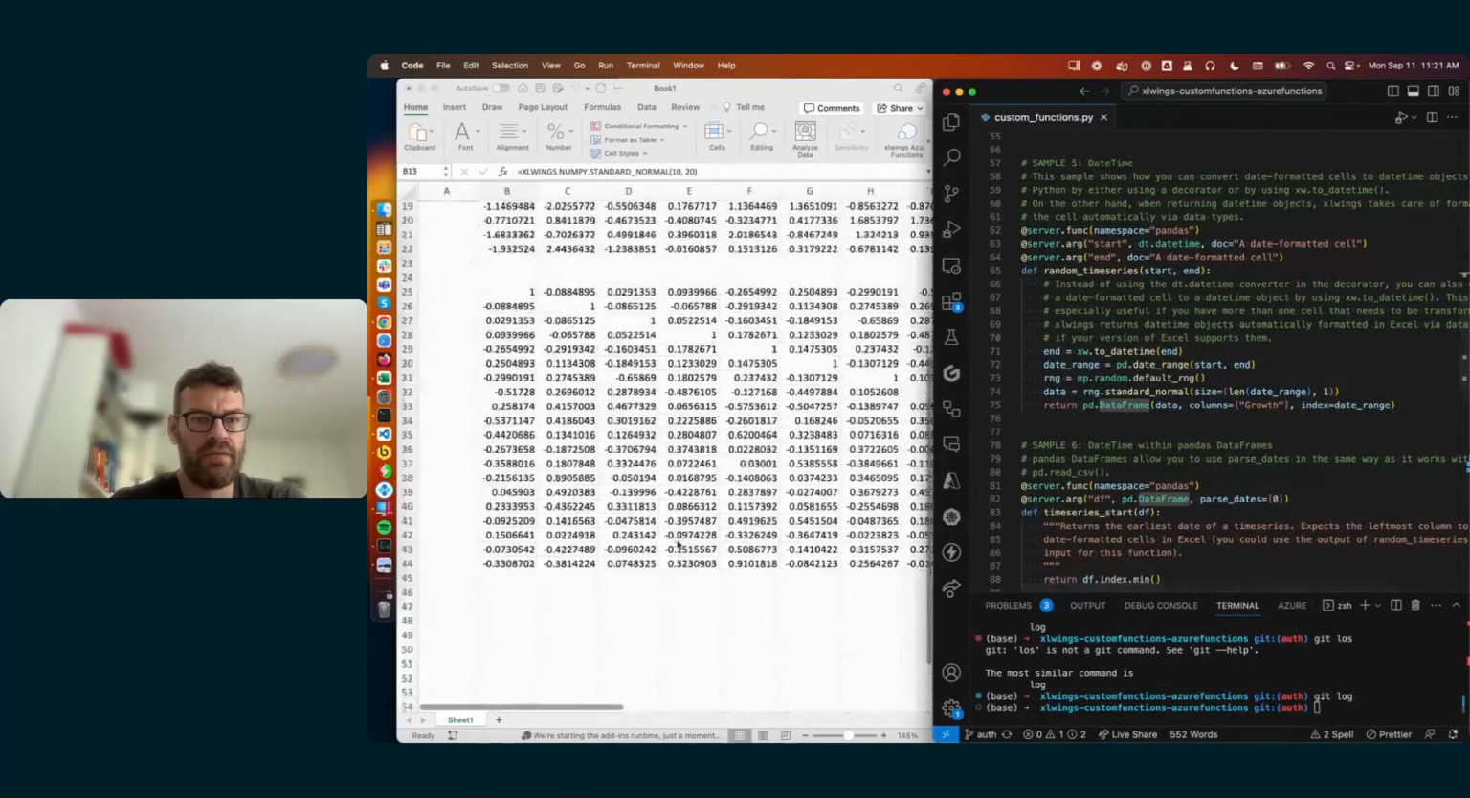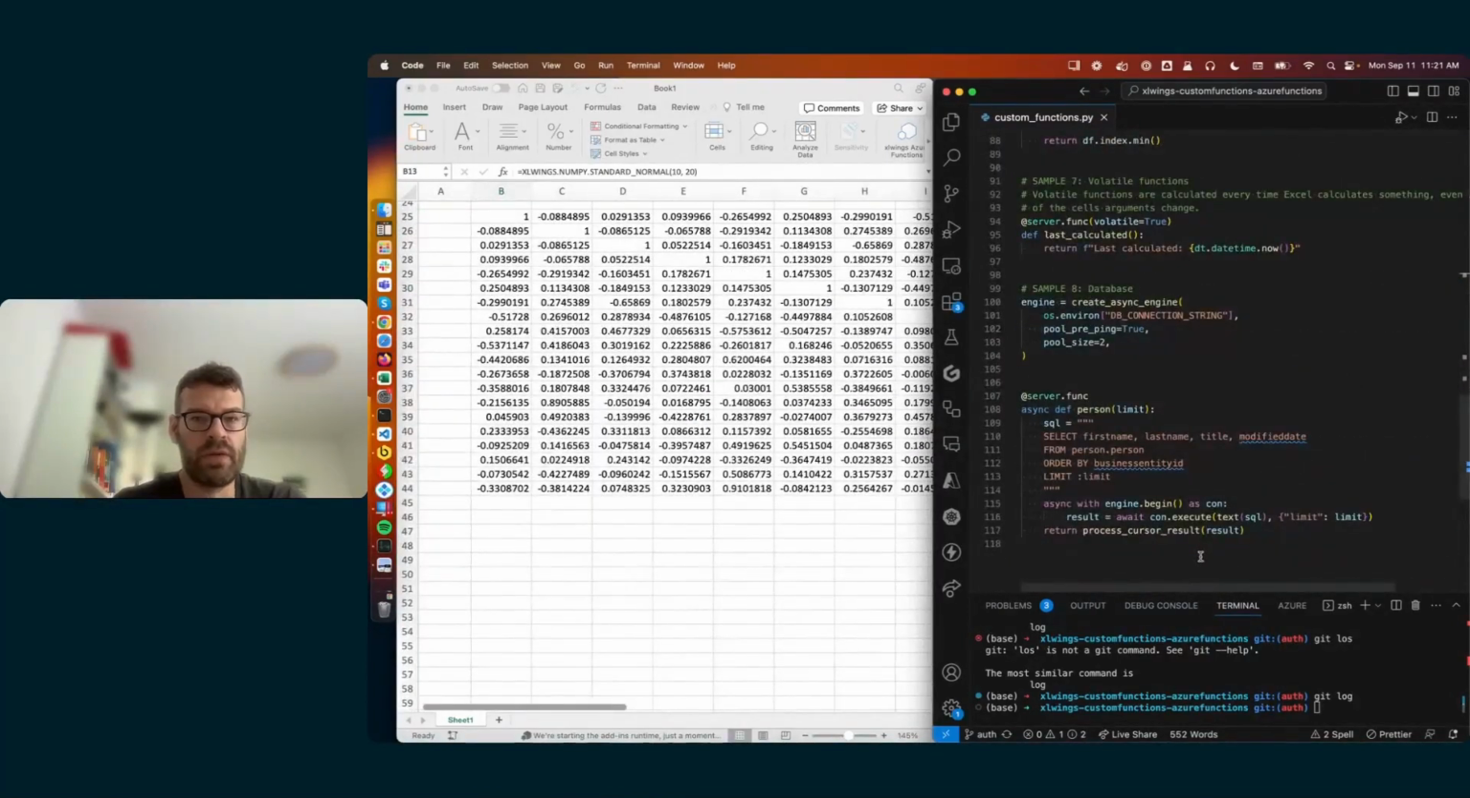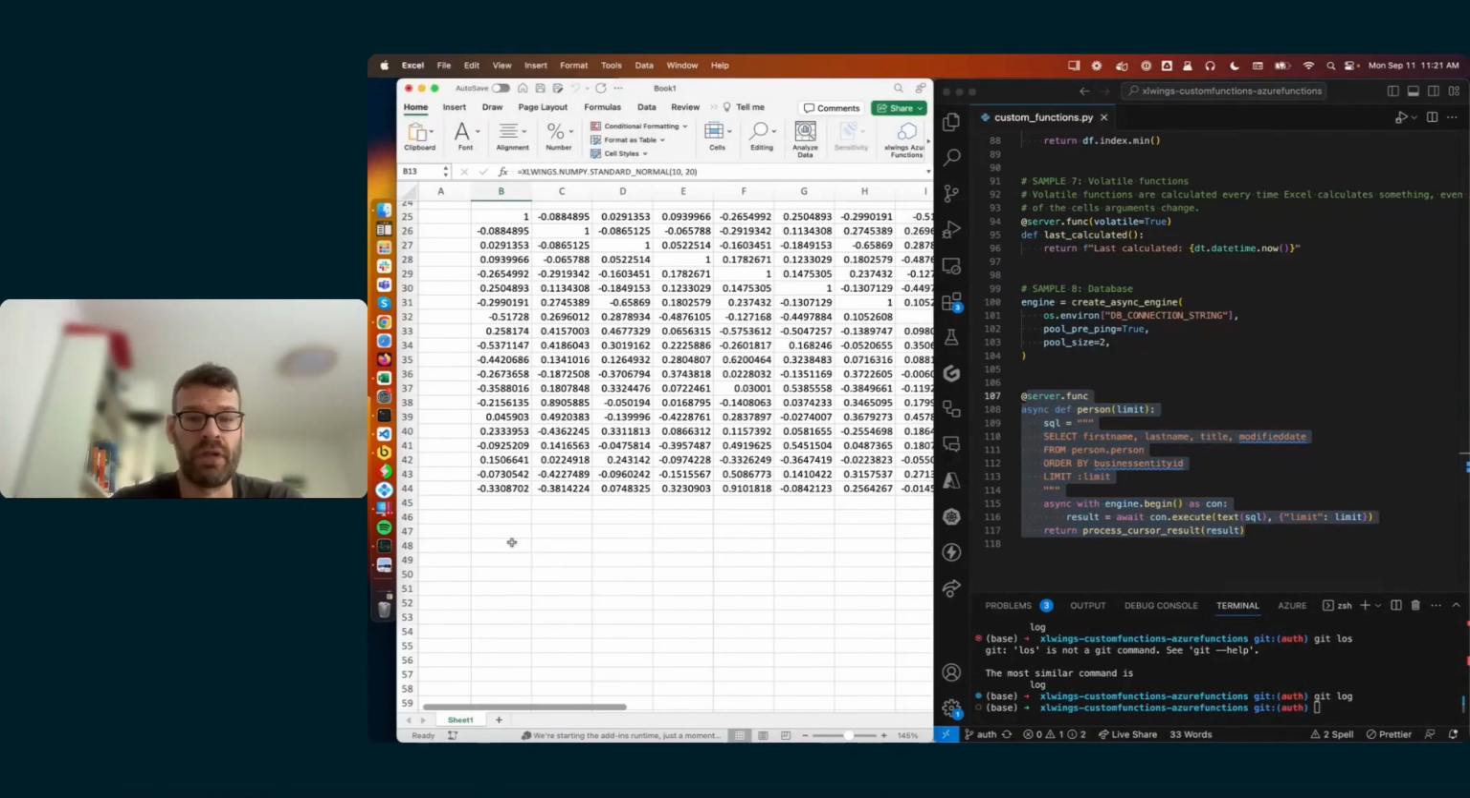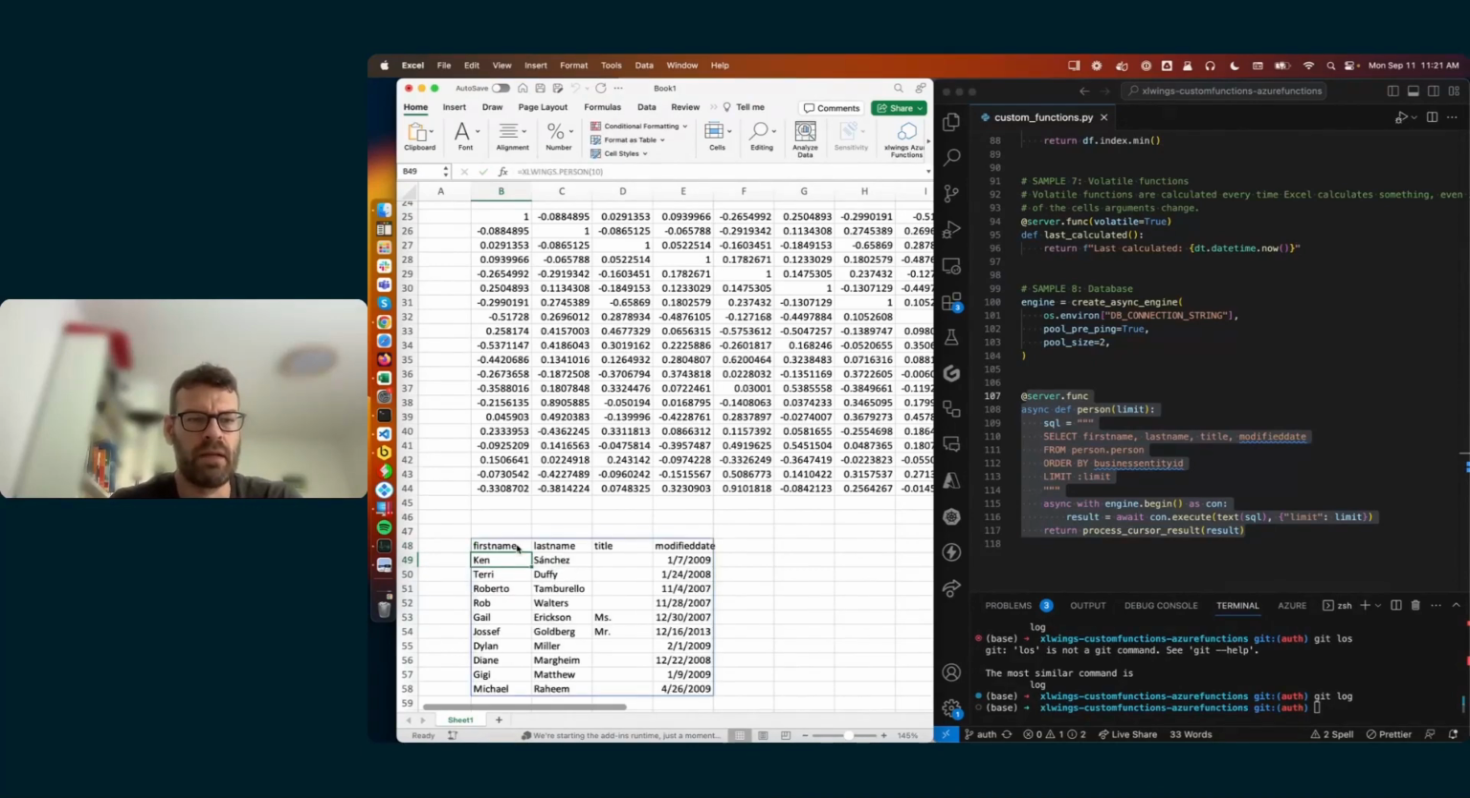Now, another way you can use this is to create a database query. That's also often a thing. So in that case, what I've done is I've deployed externally a Postgres database that hosts the AdventureWorks sample database. And from there, I'm just querying the person data, and I'm giving it a limit over here.